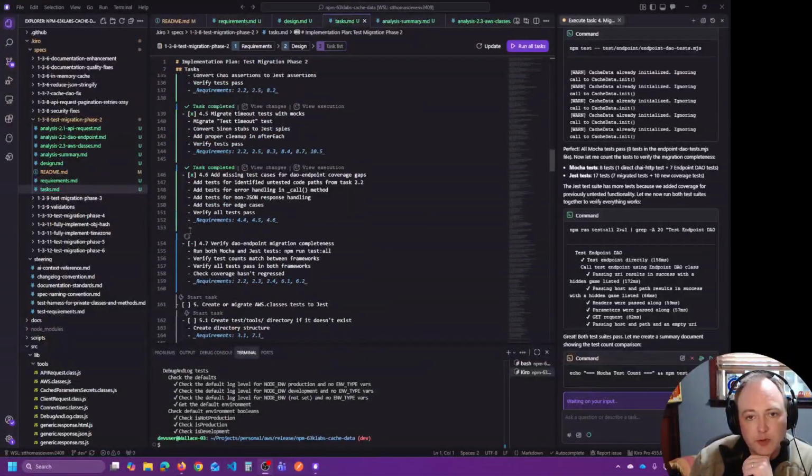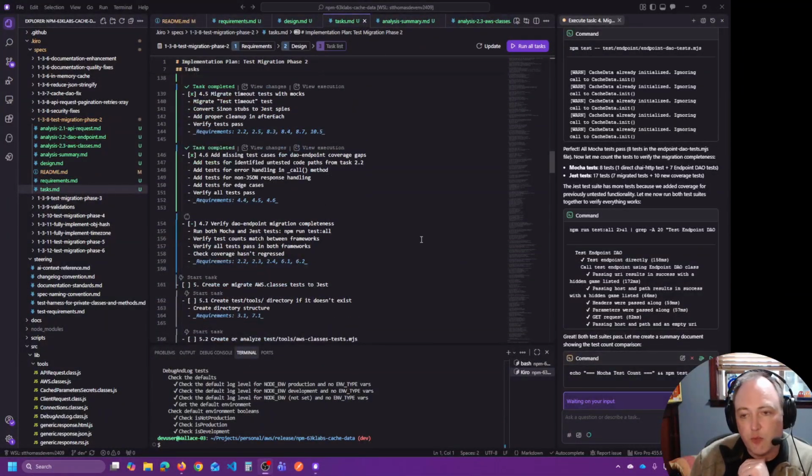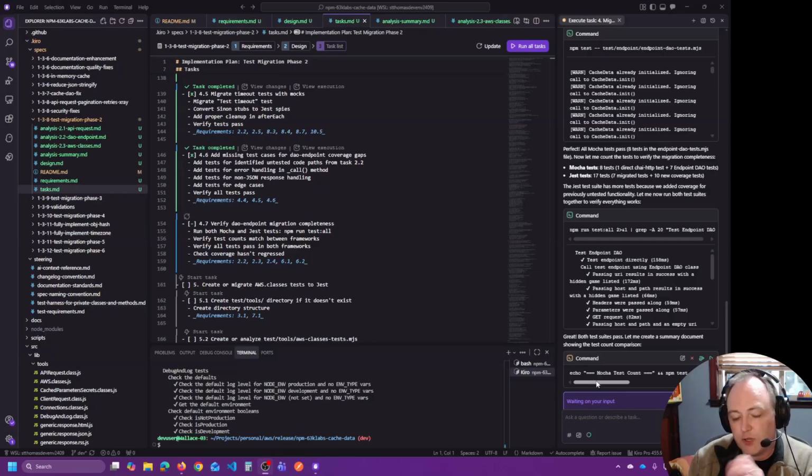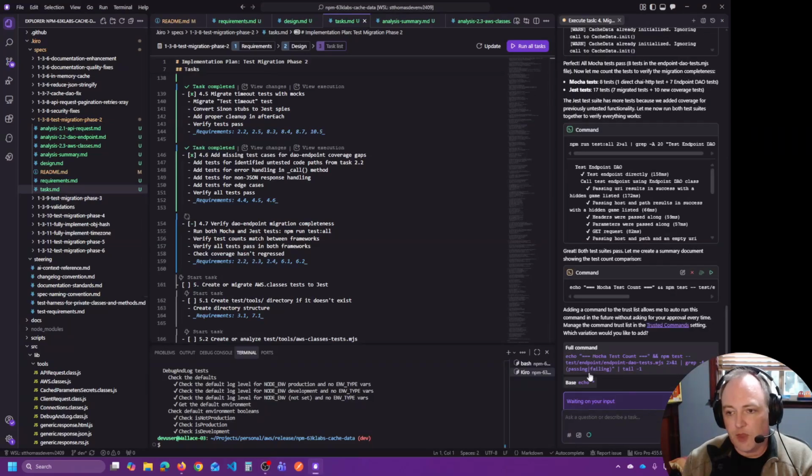Okay, so we're in the last part of task 4.7, and it's asking me for input. So this is one of those things where it'll run a command, and so that it doesn't go off and do a whole bunch of destructive stuff, it'll ask you permission. This particular command is just an echo command. That's no big deal. So what I'm going to do is just do trust, and then it's going to ask me the full command or just the echo.